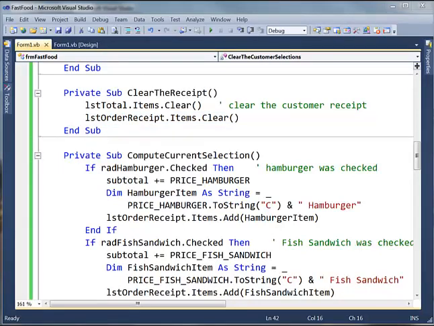The code for compute current selection is a little bit more complicated. For each item, I need to do two things. I need to update the subtotal to include the price of that item. I also need to put in the text into the list box for the receipt so that it will show up as what is being ordered.